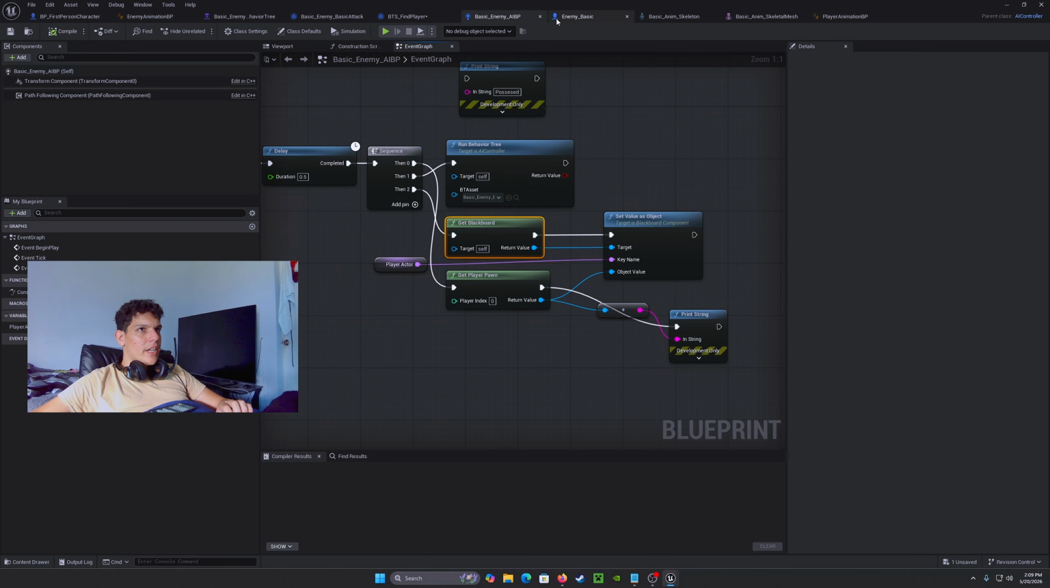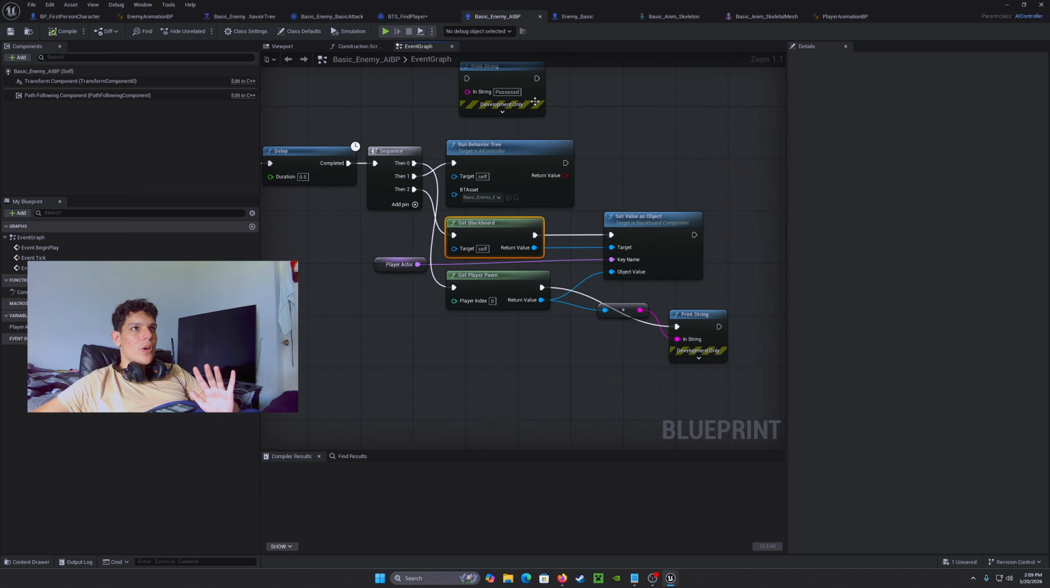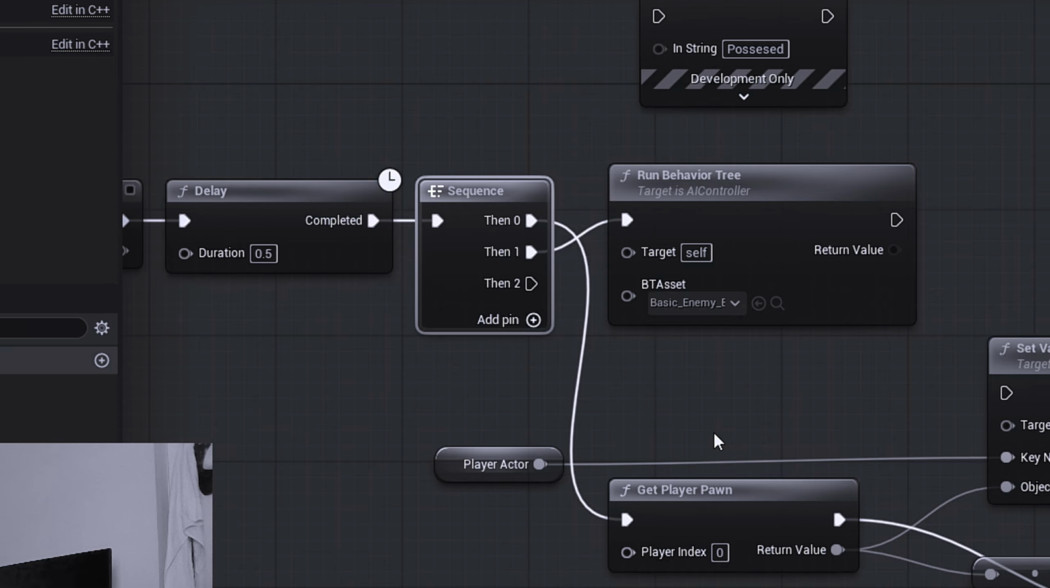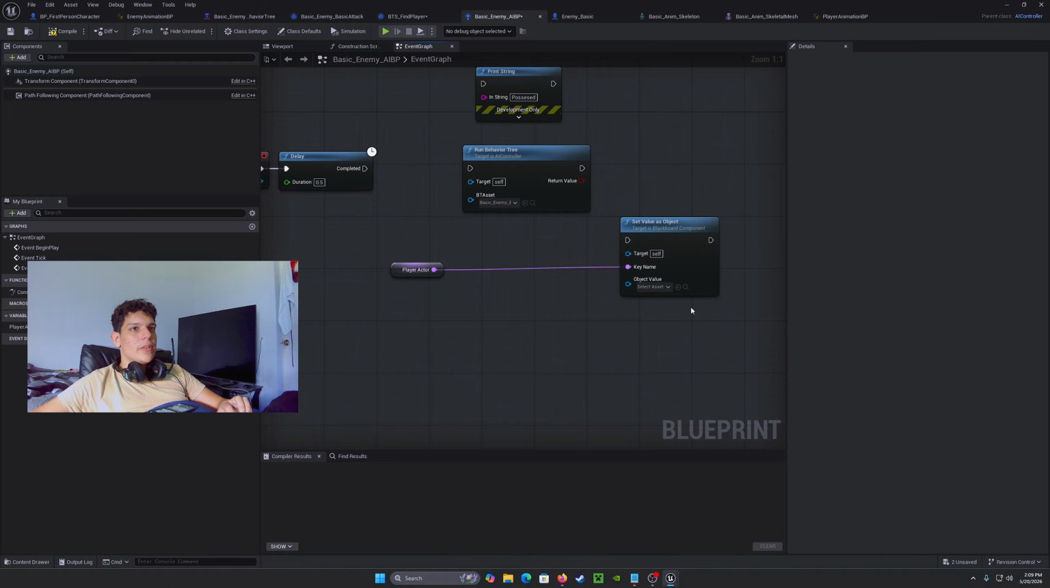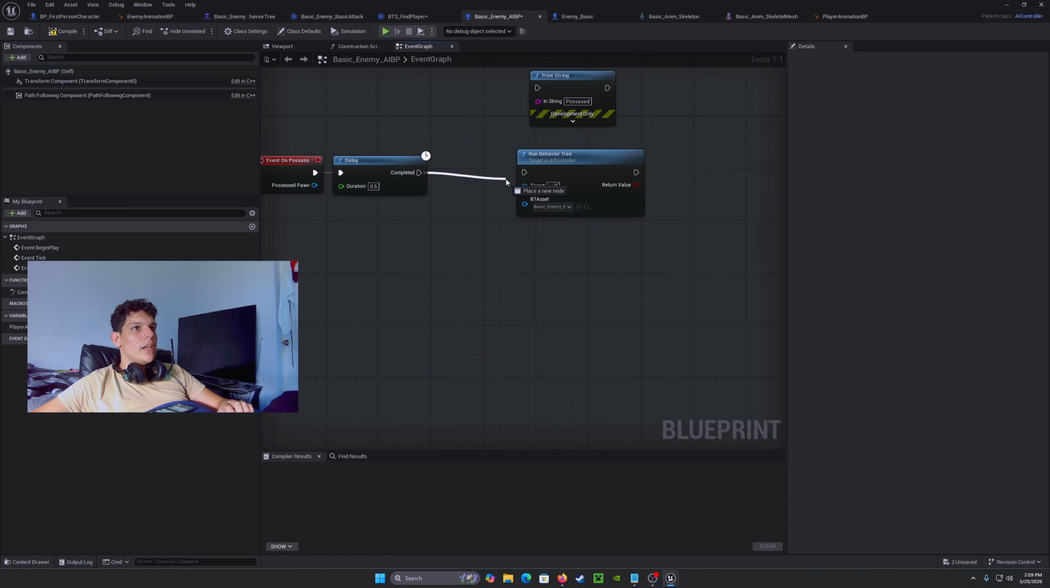I realized that I'm doing this basically 2 times. Like this whole thing right here, I've already done that over here. So we don't need this here, which means we don't need these sequence, and we don't need this, and we don't need this, and we don't need this. This just needs to run the behavior tree.